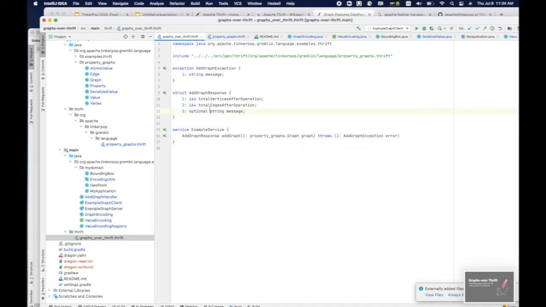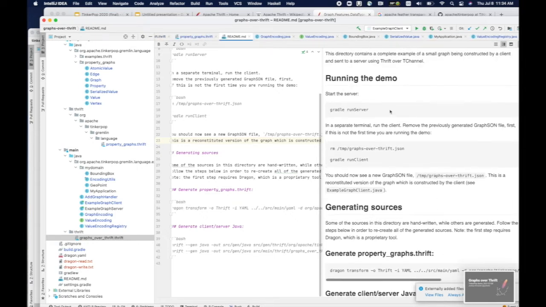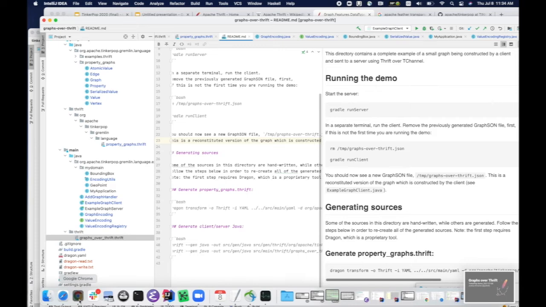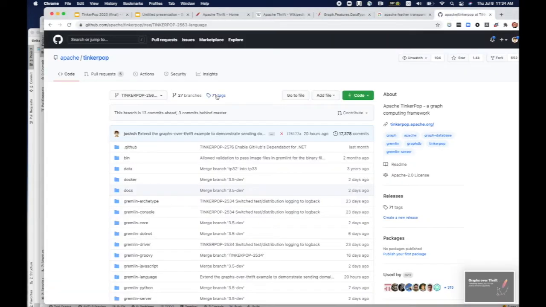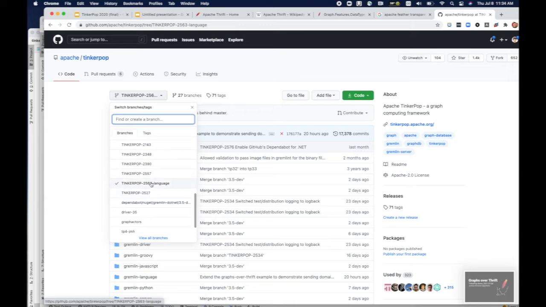Okay, so we talked about elements and graphs and so on. We talked about values. Talked about graph features. Okay, so let's get into the actual running of the demo. I've got a little Readme here that tells you what to do. By the way, if you want to check out this code, it's in a branch of Tinkerpop that has this name, Tinkerpop 2563-language. If you just select from the branches on the Tinkerpop GitHub page, just look for the one that ends in language.